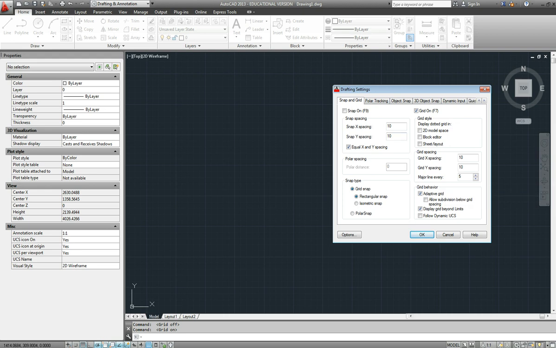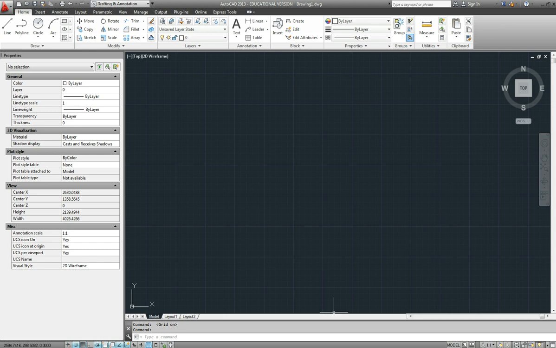Now along with that we've also got snap as an option, and that can be the same size as the grid or it can be a separate different size. You can set the snap to every 1 millimeter if you want to. If we turn that on and OK, once again it can be done with the F9 key as well, or by just clicking on the button down the bottom here which says snap mode.